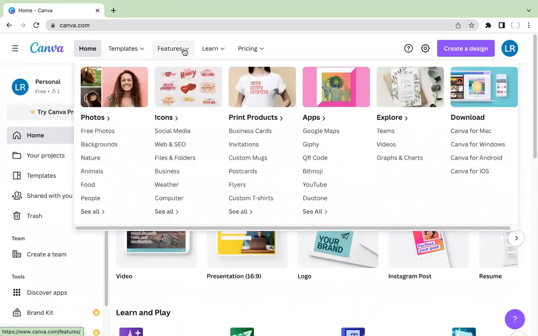The features, hover over that and it will show you all these. Photos, you've got free photos, backgrounds, nature, animals, food, people, and then if you have a look down there, it says see all, and the same goes for the icons, and you can have a look at all of them here. Print products, see all, apps, explore and download.